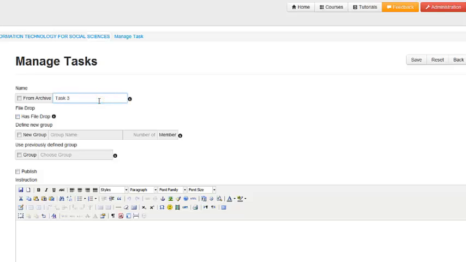First, give your task a name. The archive feature allows you to choose a task template from previous tasks that you've created for the course. All tasks created before are stored by iFolio as templates that can be reused. For this tutorial, we'll give it a new name.